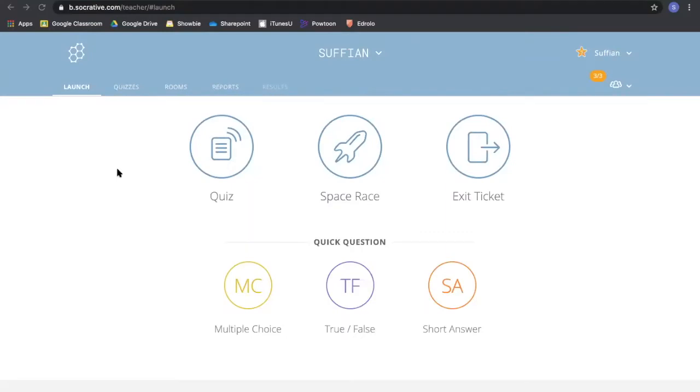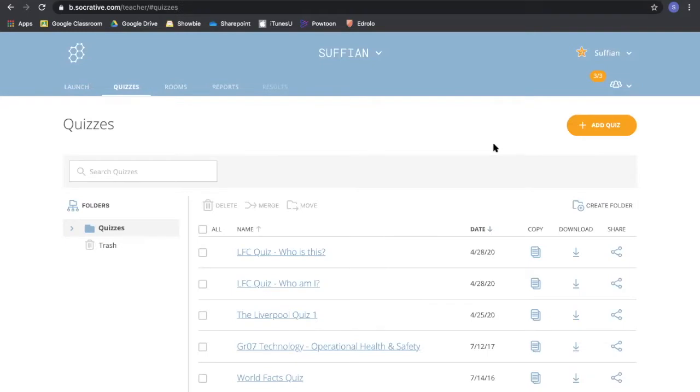To create a quiz, we need to access the Quizzes tab. Click on the Quizzes tab. Click on the Add Quiz button at the top right of your screen. Here you have two options: to create a new quiz or to import a quiz from another source. So let's create a new quiz.